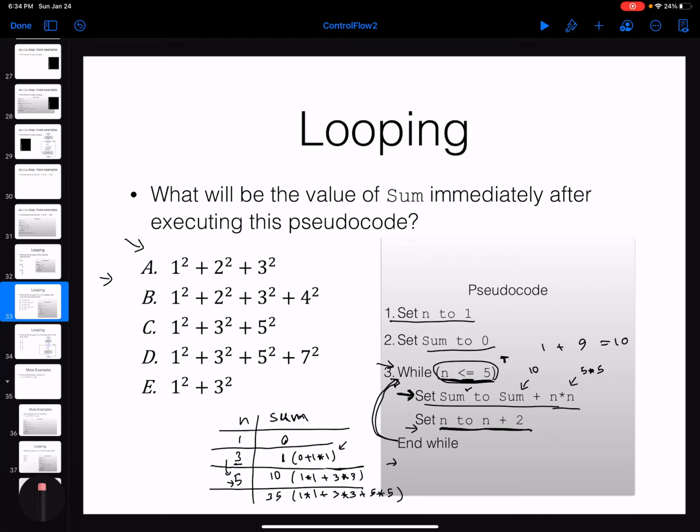n will be updated to n plus 2. So what is the previous value of n? It was 5 plus 2. This is going to be 7. I will draw another line. So you will go to the beginning of the loop, check the condition again.